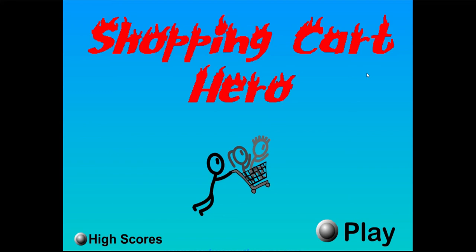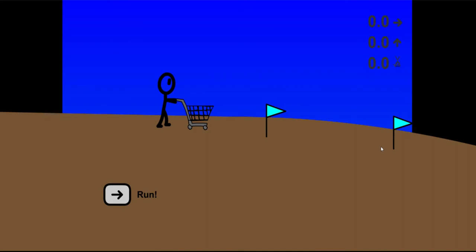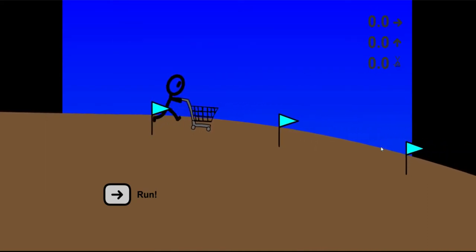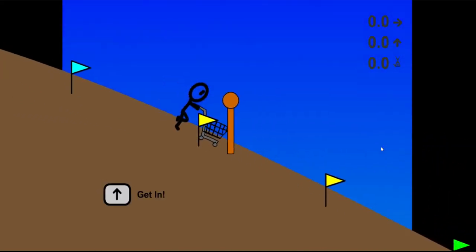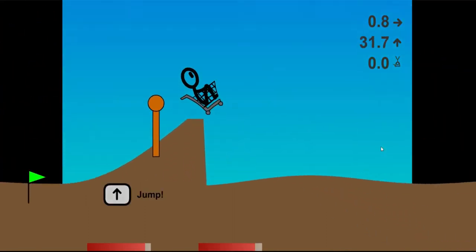The flash game I'll present you today is Shopping Cart Hero, where you play as this guy that runs over a shopping cart. That seems pretty straightforward. Let's go! So, you click this way to run, then get in, and then jump!